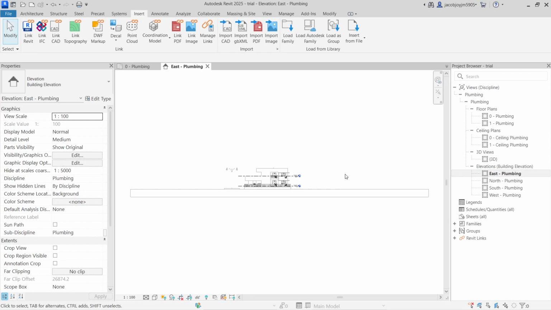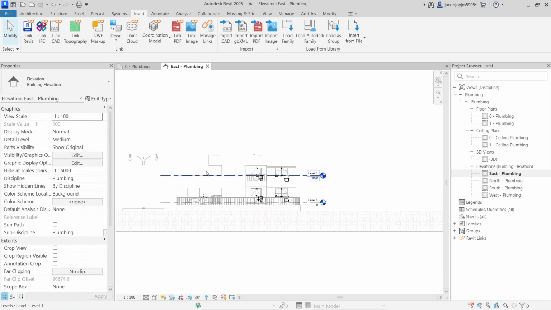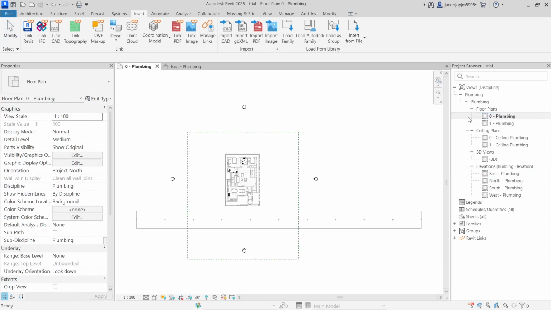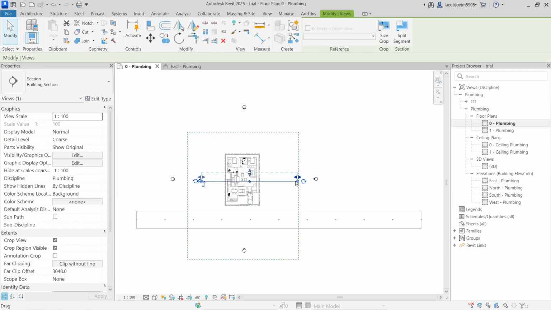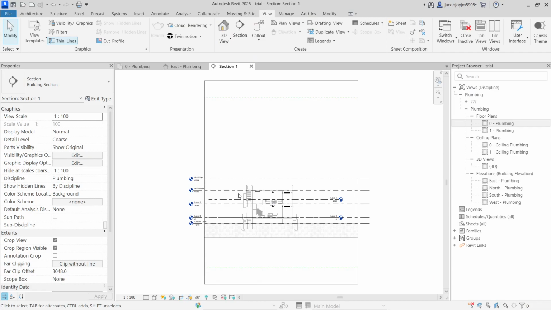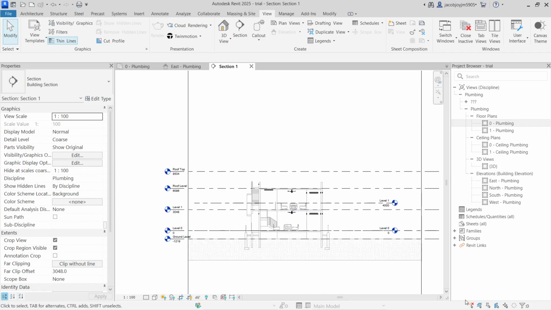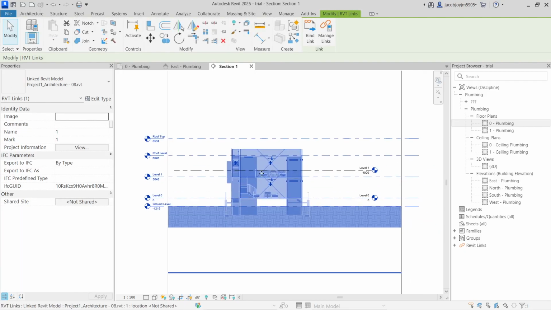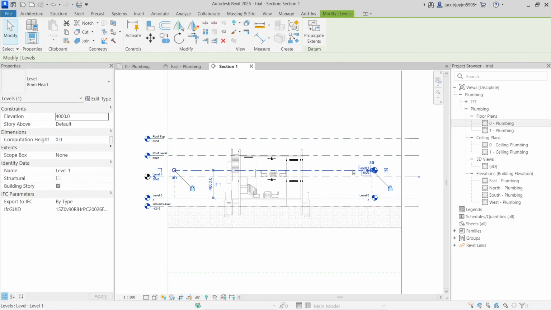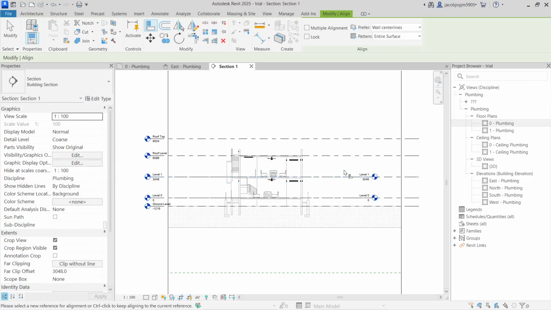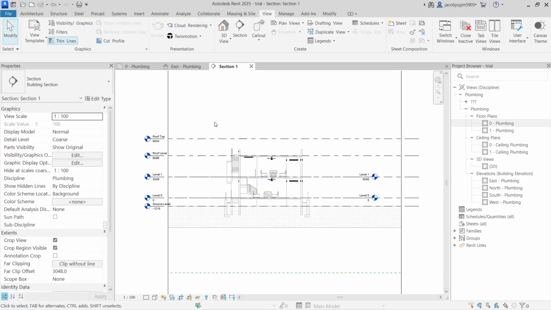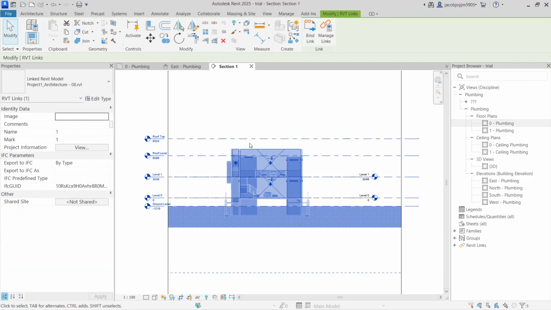Let's go to the elevation view. Here I don't see any architecture level. Better take a section, go to the view. Now you can see all the architecture levels. This is the architecture model. We have lots of levels there. The two levels we have in this model, we can actually just align these. Now we can copy other levels from the architecture model.